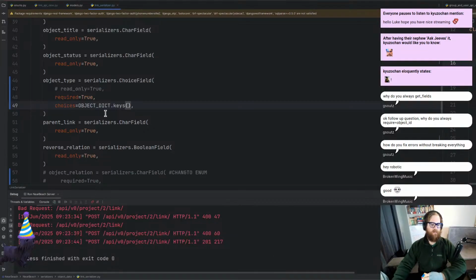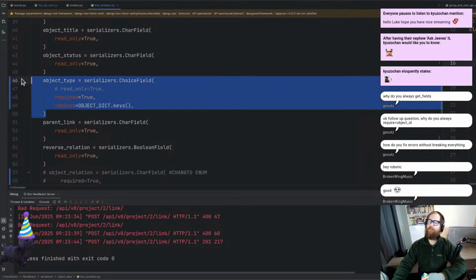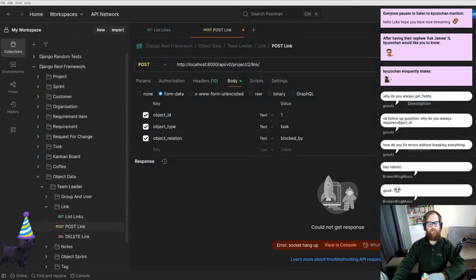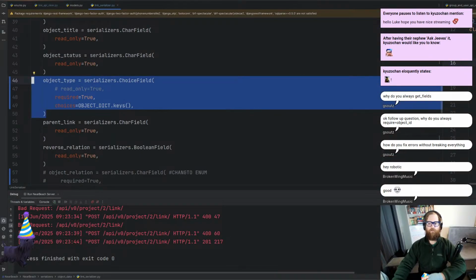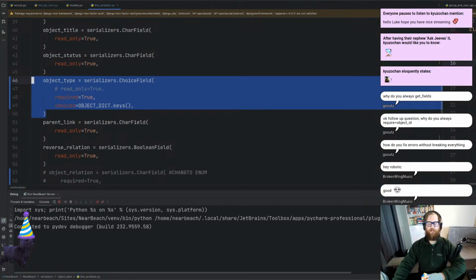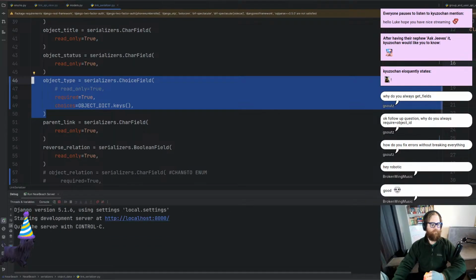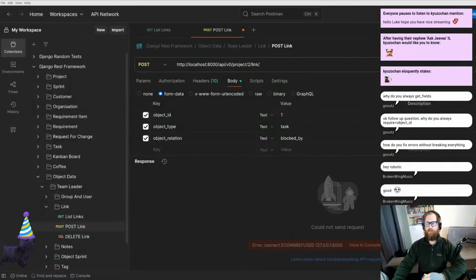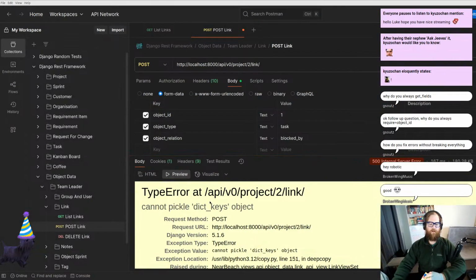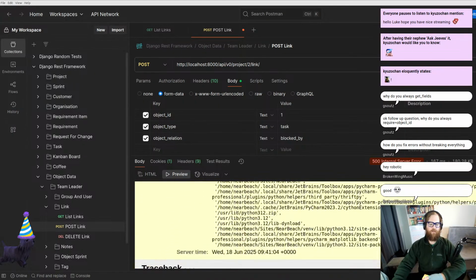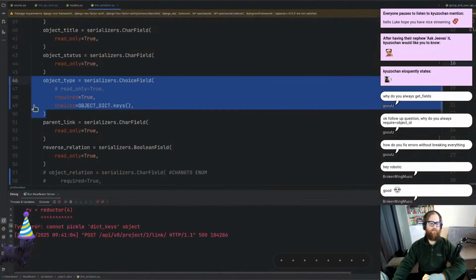And I know there's an incoming ad break soon, so I want to test that out. So if I go into here and I just go send, or if I hit, sorry, I need to re-debug. All right, I'm going to hit send. All right, we've got an error. Oh yeah, cannot pickle dictionary keys objects. All right, cool. Yeah, nah, that didn't work.